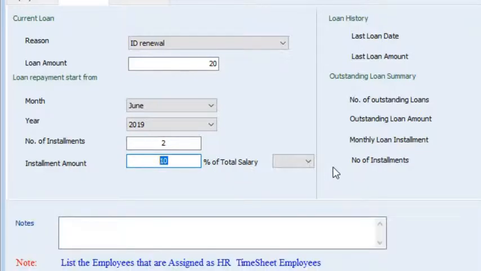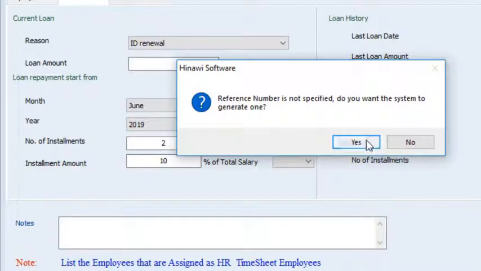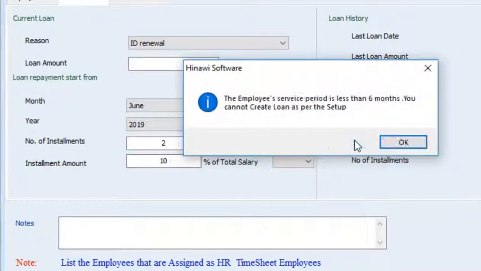We also have an option regarding the percent of the total salary in case we want to link this with the percent, not with the number of installments or installment amount. But in this case, I'm going to just choose 2 as the number of installments and 10 as the installment amount. And let me save it.